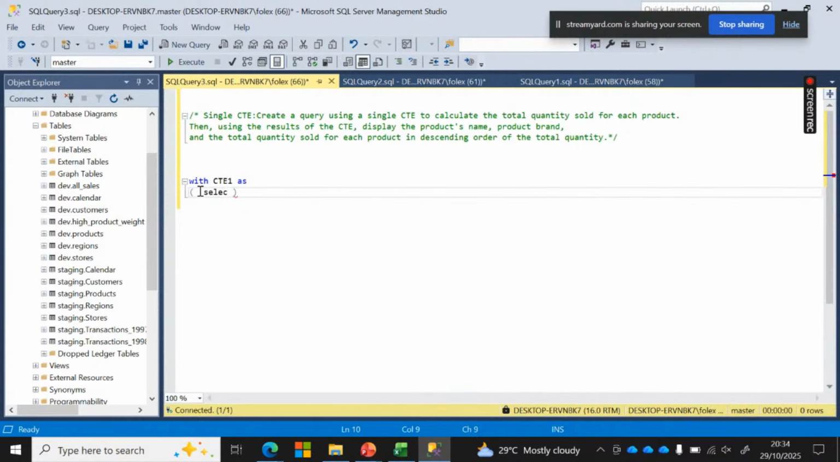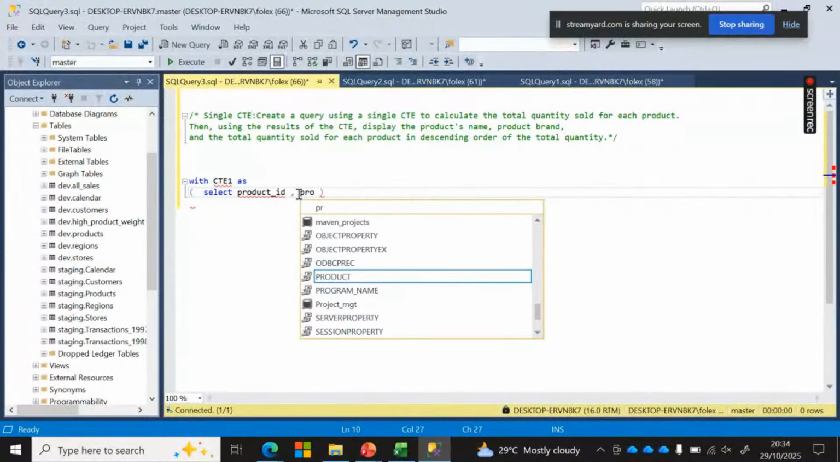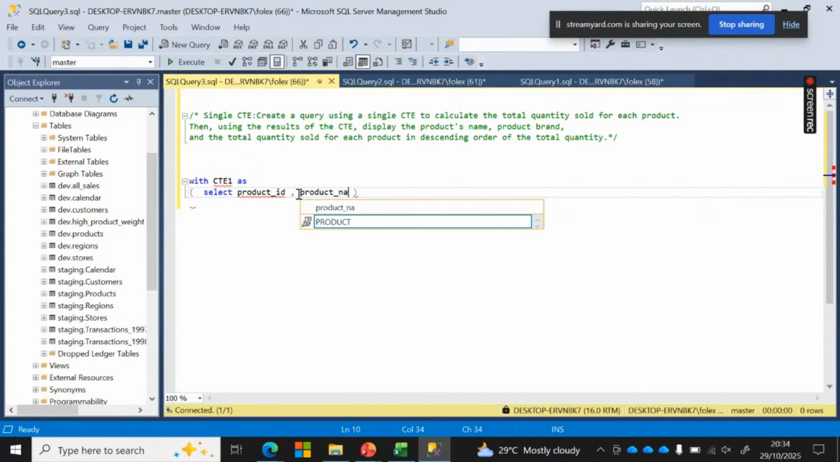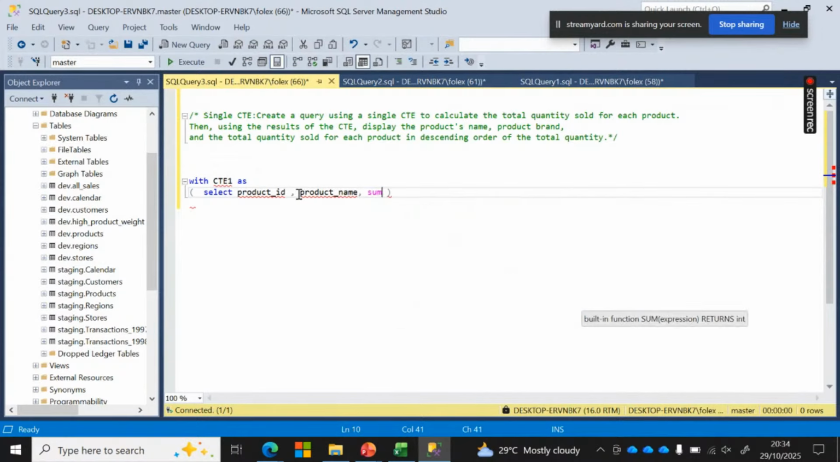So I'm going to say select product ID. And what are we looking for? We're looking for the total quantity sold for each product. You can also select the product name in case you want. Then sum quantity as total quantity sold.